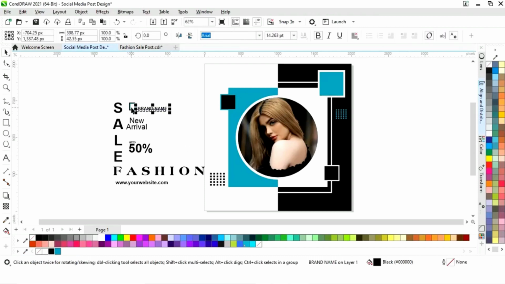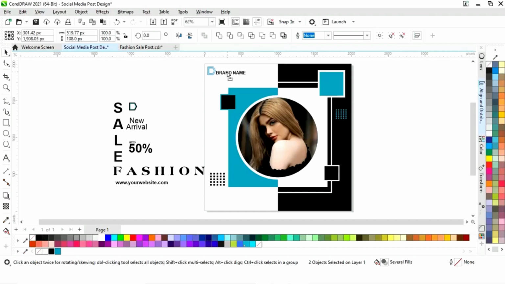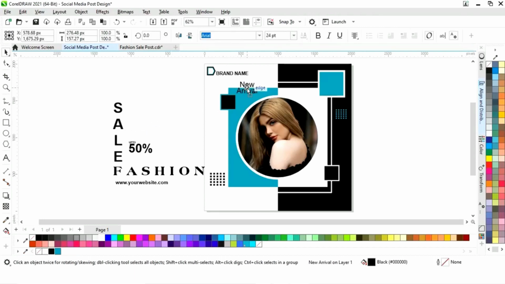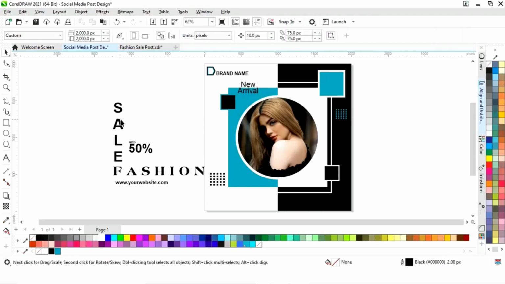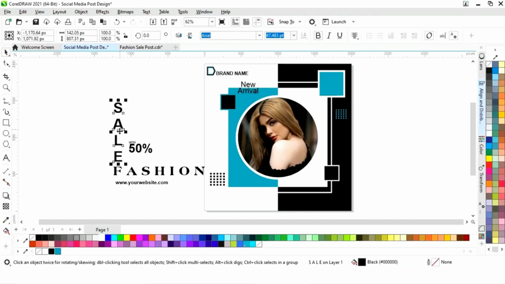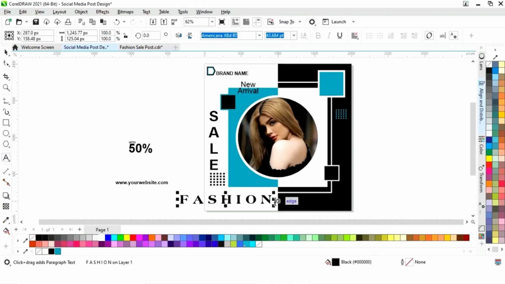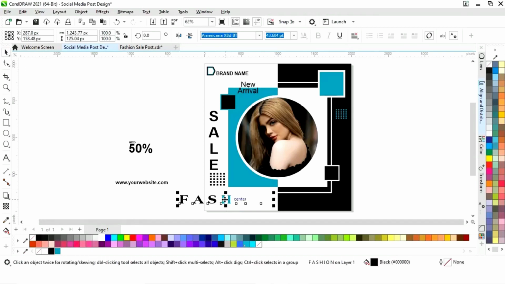Now first we will place logo and brand name here. Now place this text. You can see the font style. Now we'll edit this text. We will change the color like this. Now we'll select one letter and we will change the color. Now we'll place on the center.